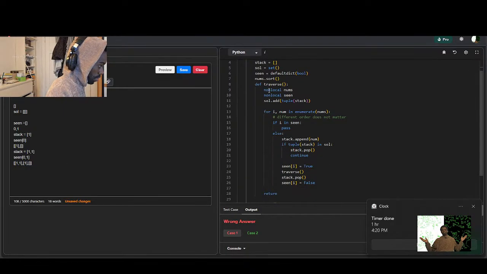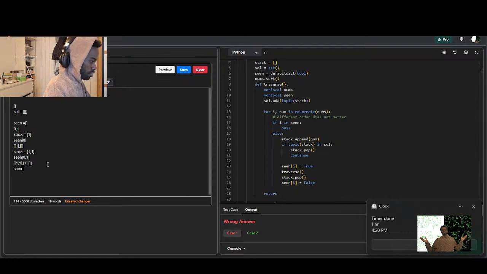So we see this, we add it, then we call traverse again, and we've seen 1, 2. So the last thing we do is 2. So we're going to say seen 0 and 1, 2, and our stack is 1, 1, 2. Just to be clear, 1, 1, 2. And seen is 0, 1, 2.